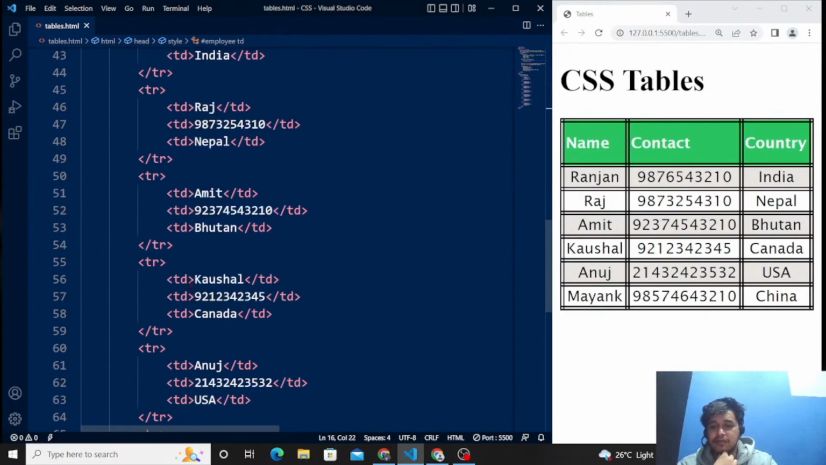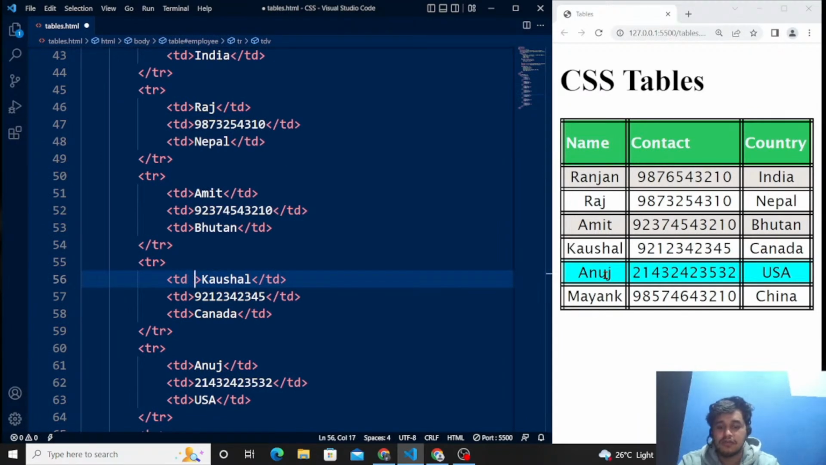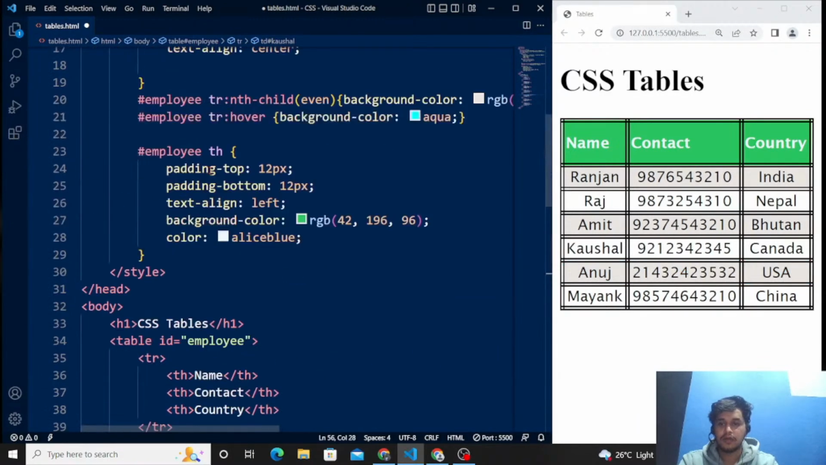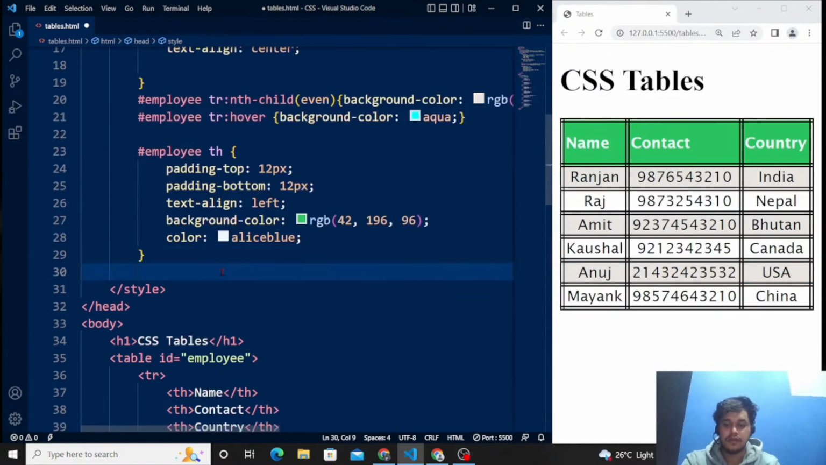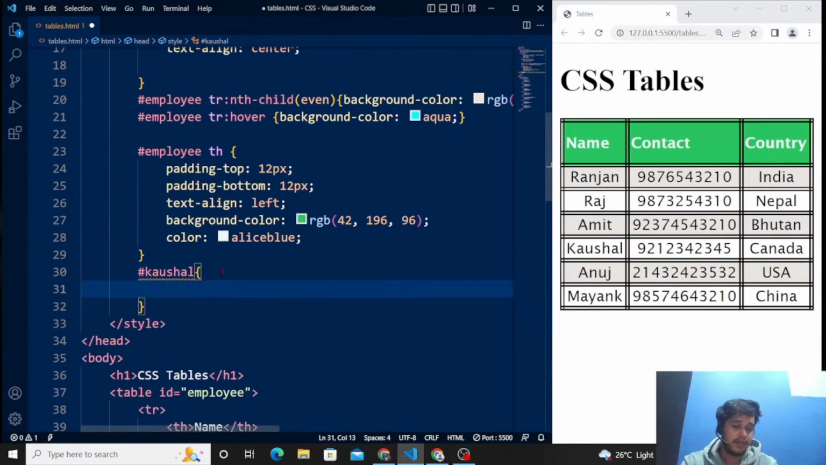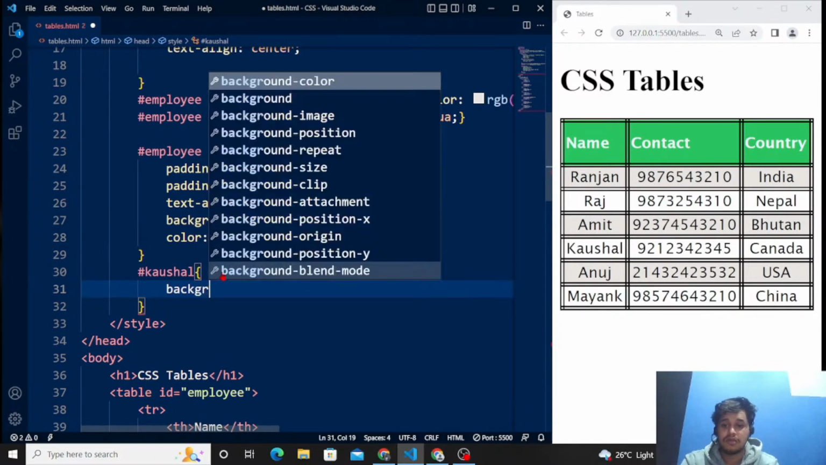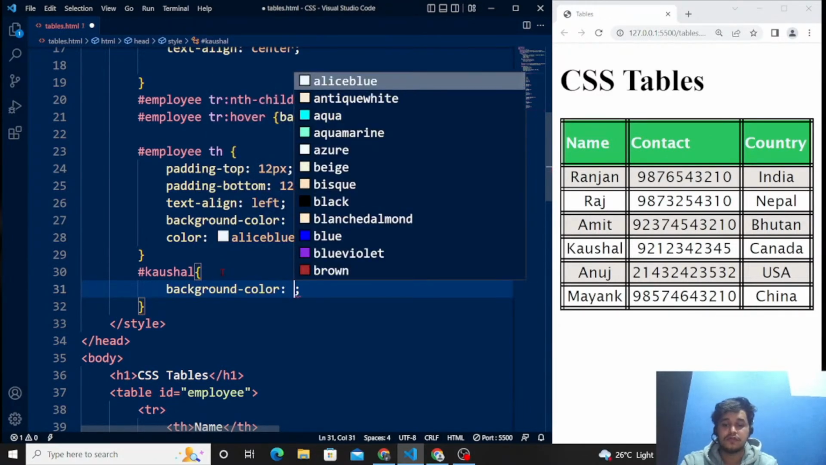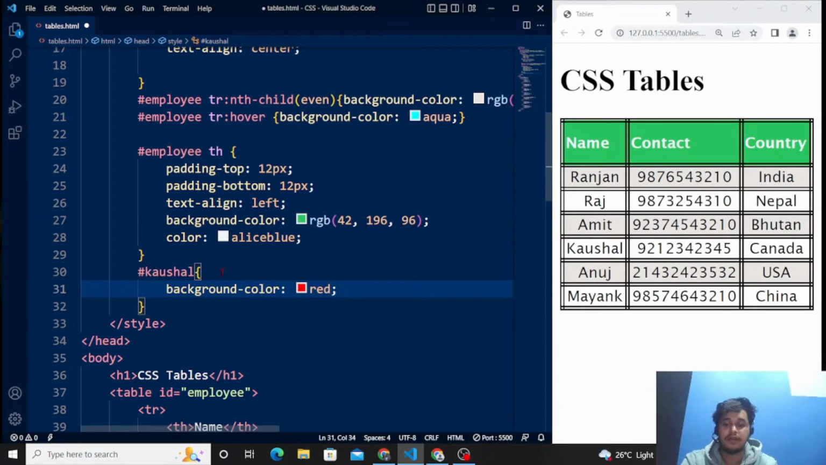Let's say we are going to write over here inside Kaushal, we are going to give the ID as KAUSHAL. Now what we are going to do is write over here hash Kaushal, and this is the ID. We are going to change the background color. Background color we are going to set as red. Save it. And here you can see Kaushal alone is in red background, right?